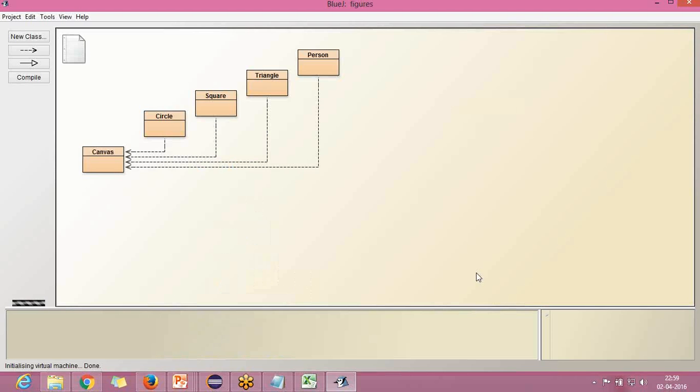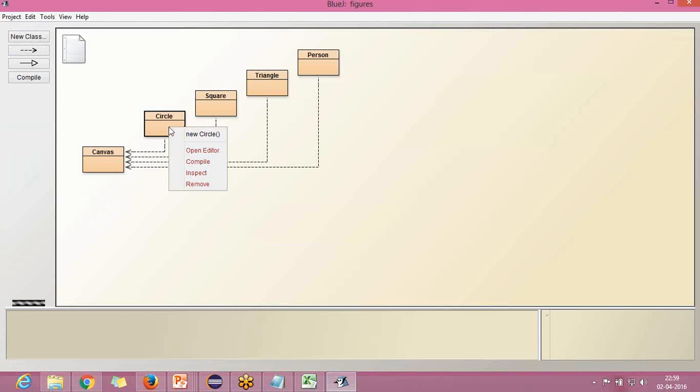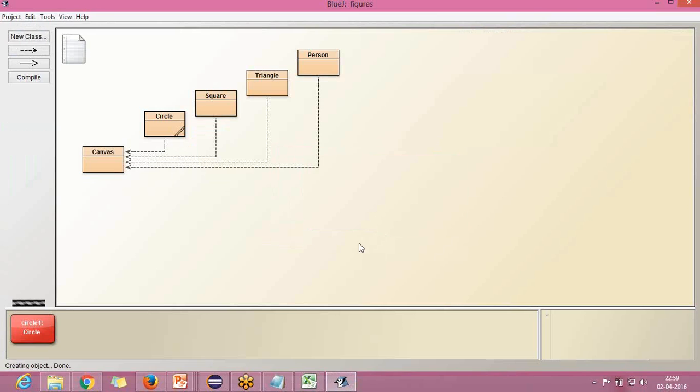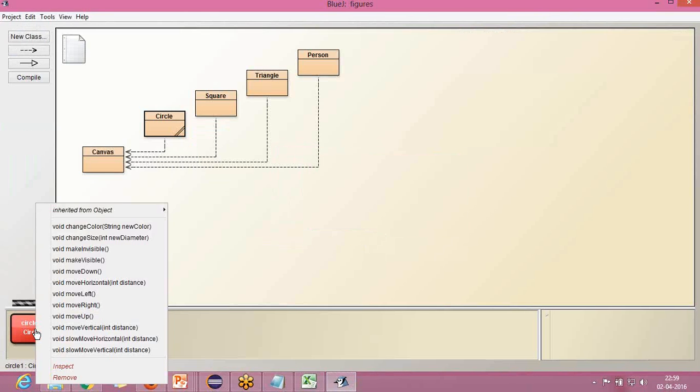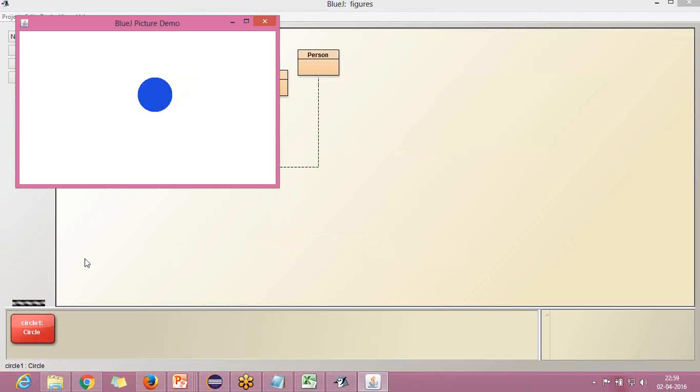They've written the code, and they'll ask you to modify the code: modify this code, modify that code. These are all classes which they have created: circle, square, triangle, person. If I click on this circle, I can see the code. If I right click on it and click on new circle, it asks for the name of the instance; click on OK. Then click on make visible, void make visible. Now it becomes visible. The default color has been set as blue.